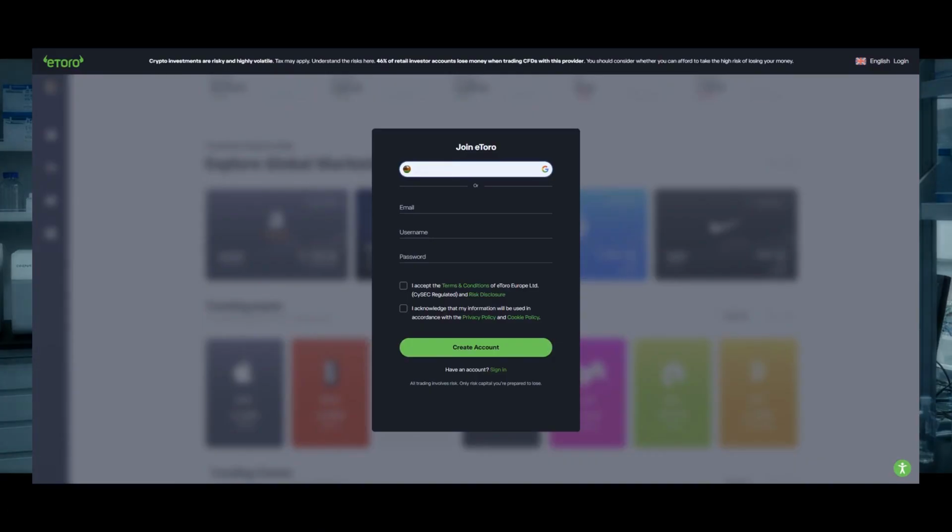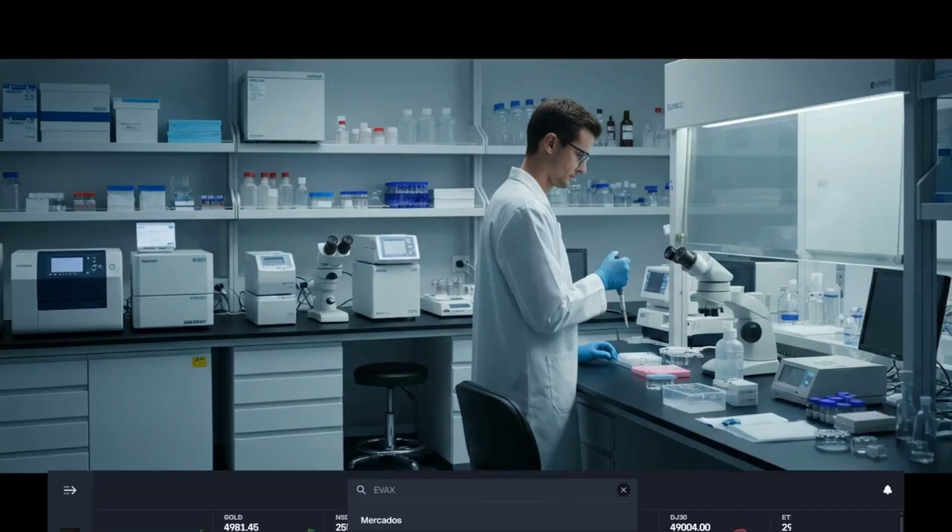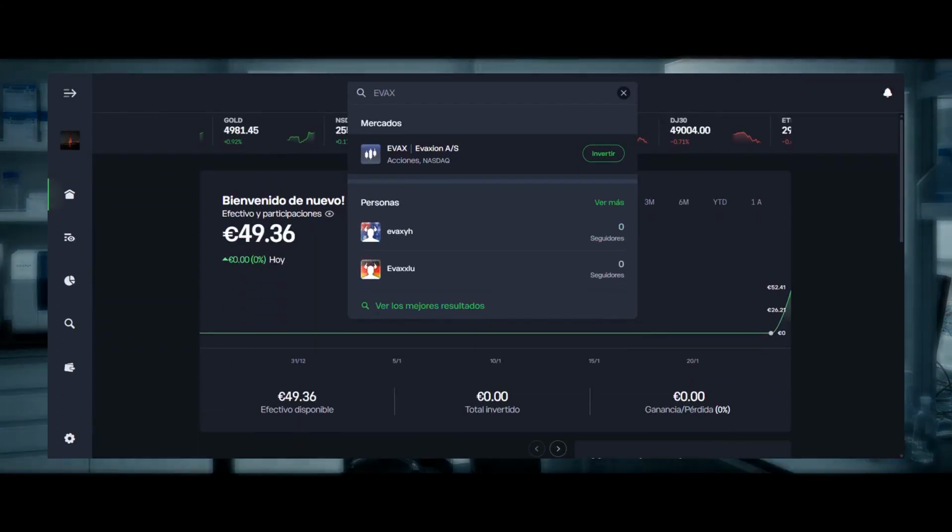To buy EVAX, you need a regulated broker. I will use eToro as an example to demonstrate the process. After registering, you will have to verify your account, typically with an ID, and add funds before you can place a trade. Use the platform search bar and type the ticker EVAX to locate Evaxion A/S.